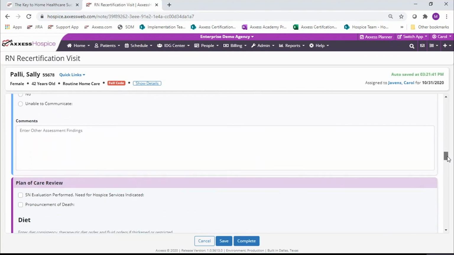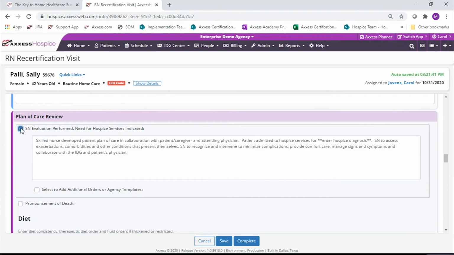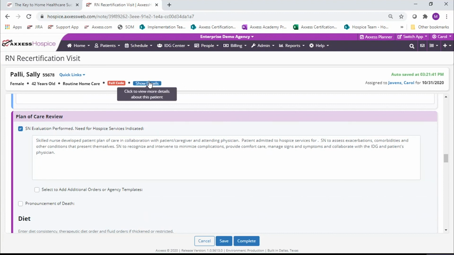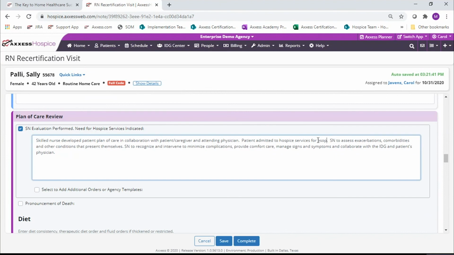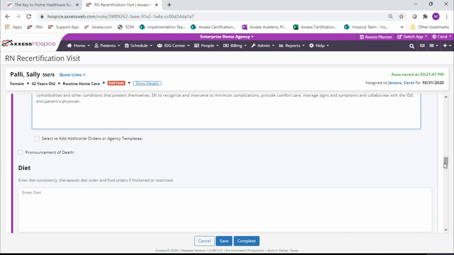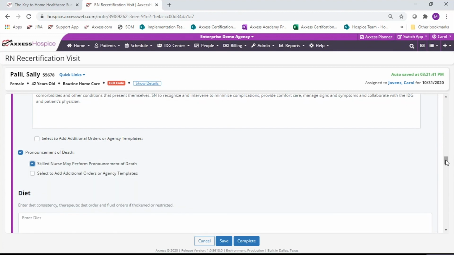So the difference in your recertification visit is here in your plan of care review section. In here, you will see that you will have the order to continue care, enter the patient's primary diagnosis, which you can have as a reminder up here in the top of the patient chart. So this patient has esophageal cancer as the primary diagnosis. If you have additional orders for your recertification, you can enter them here. If your jurisdiction requires an order for nurses to do pronouncing of death, please enter that here.